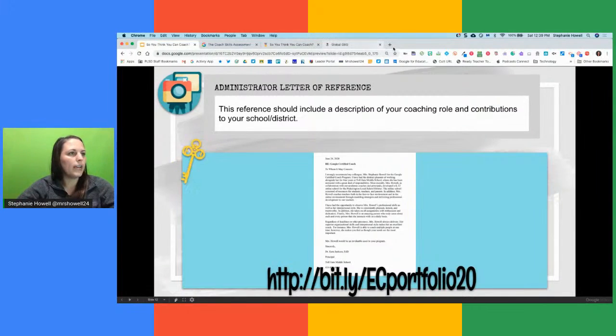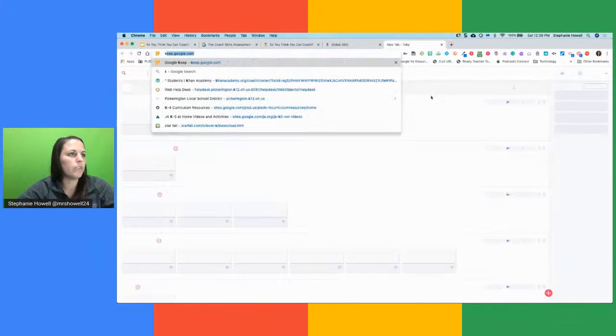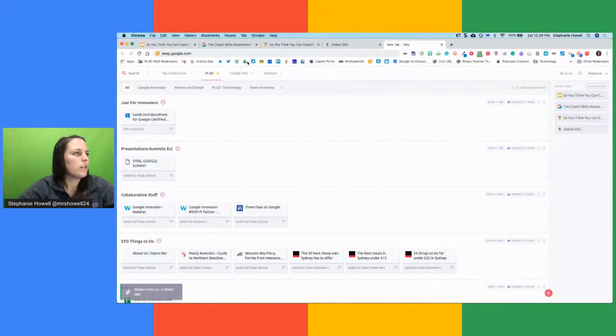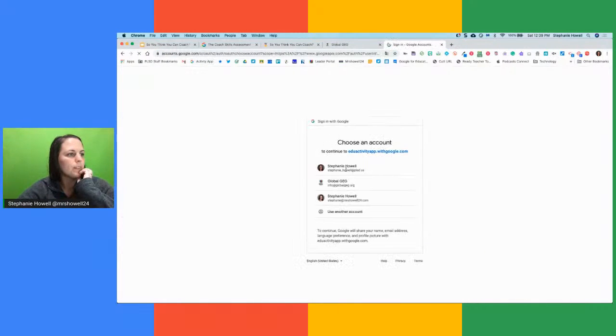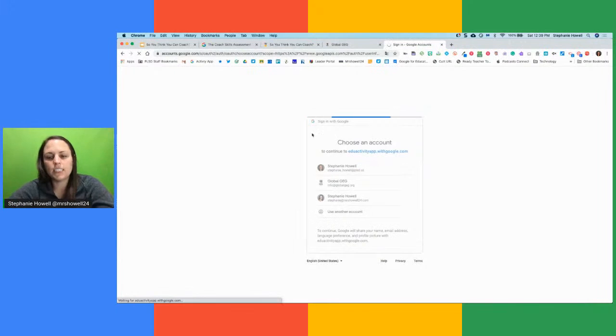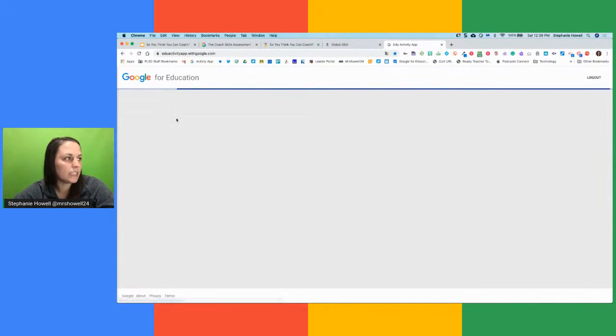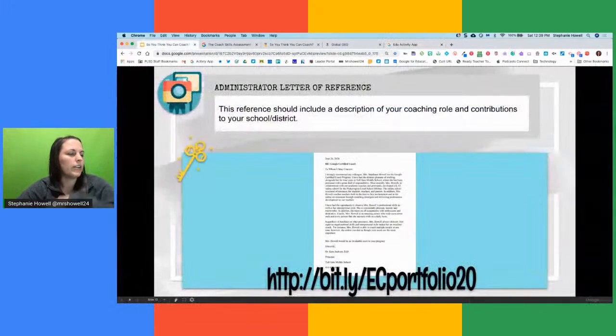And real quick, because I know there's a ton of questions about this, let me go outside of my presentation real quick. So this is the activity app. And the activity app is where you track everything Google. So this is where you'll track your 100 hours. Maybe if it loads. While it's loading, we'll go ahead and go over here.